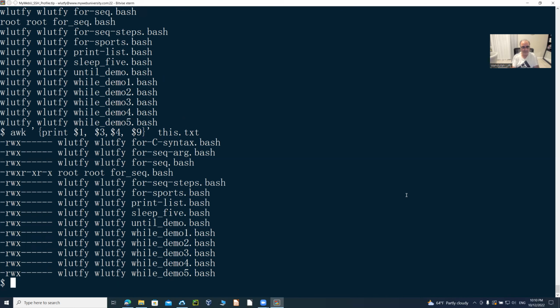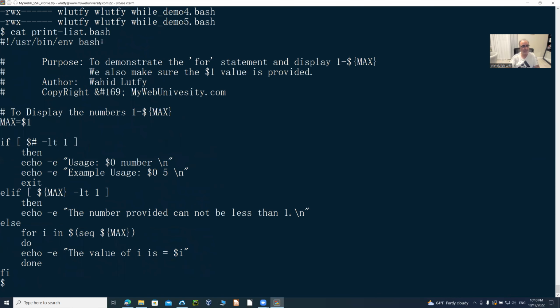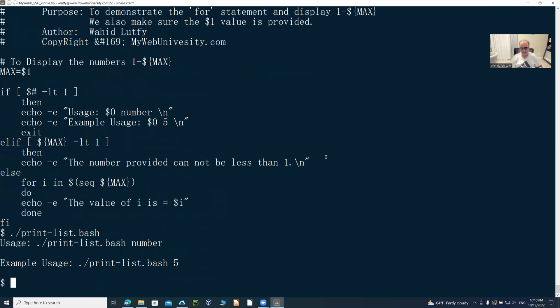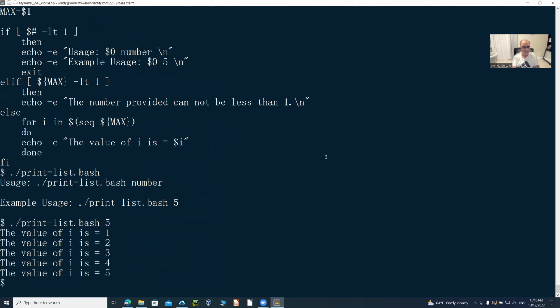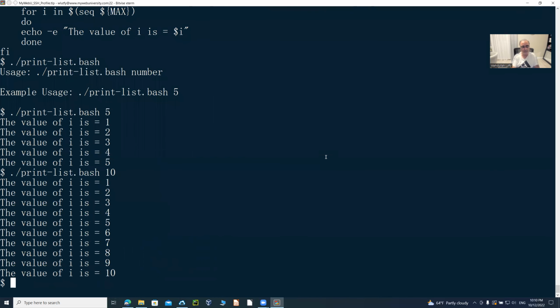So let's look at one of those examples, like cat print-less.bash. This is a bash script that goes through and displays 1 through max, and the max is given as an argument through $1. If the argument is not given, the script should detect it and say that you did not provide a value. If I just say 5 here, it will print between 1 and 5. And if I do 10, between 1 and 10, and so on.